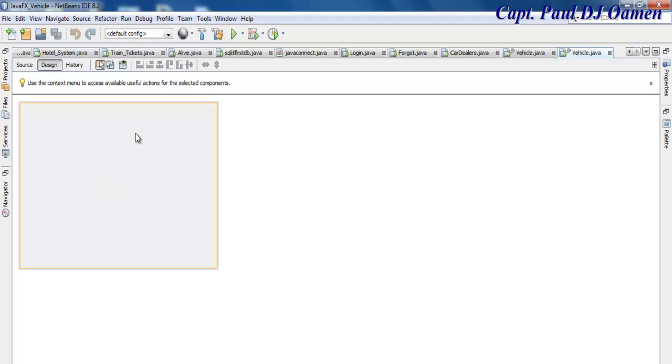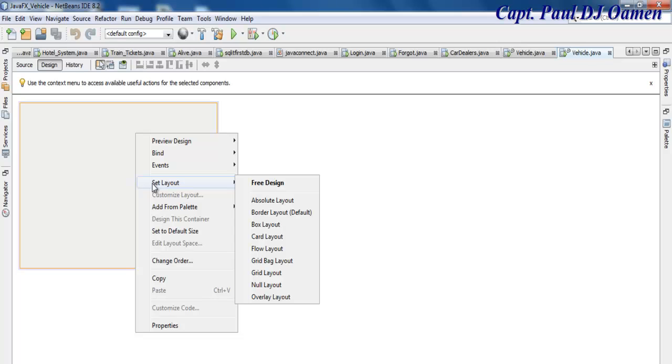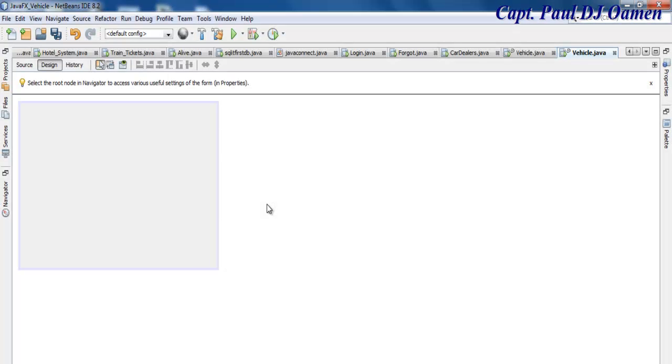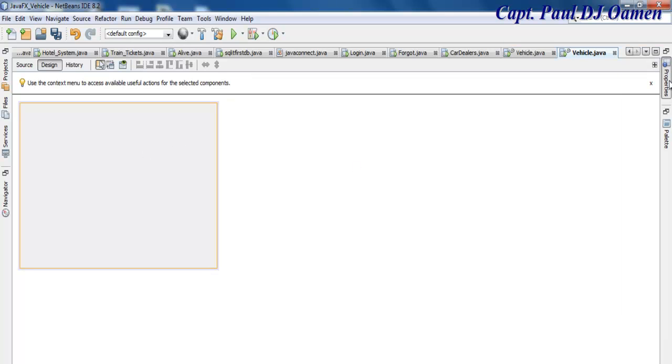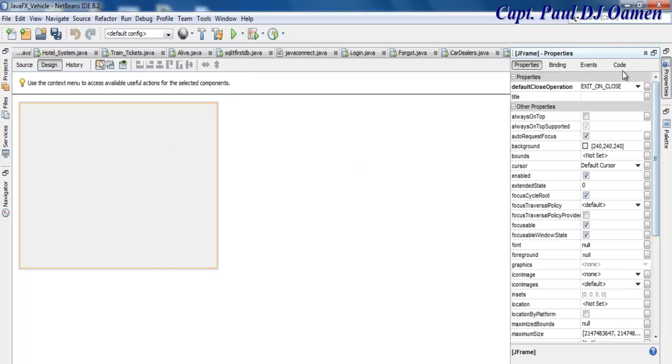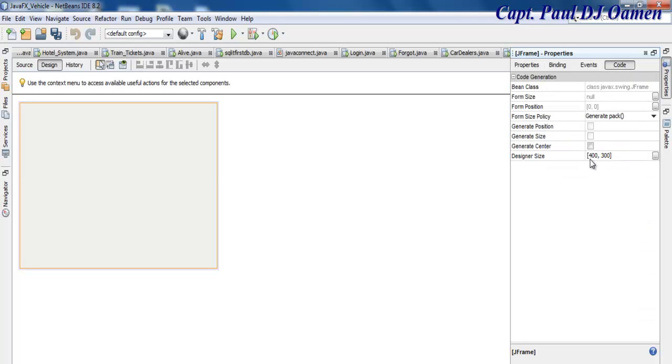Now that this one is ready, right click on it. Let's go to set frame layout. I'm going to set it as absolute layout right here. There, and right in the properties, select the property. Now go straight to the code right here, and in there, generate center, check that. I'm going to change the design size to 1400 by 800.